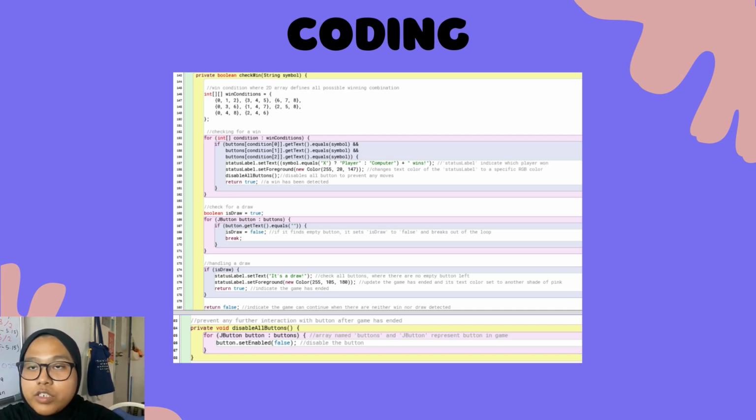Next, we want to check for the draw of the game. So we use the boolean and declare its draw as true. And then we will be using a loop, and when it's draw is false, it will break out of the loop. Under the draw, it will check all the buttons and detect whether the game is a draw or not, and then we will put return true, which will indicate the game has ended, and return false, which will indicate the game can continue when it's not a draw.